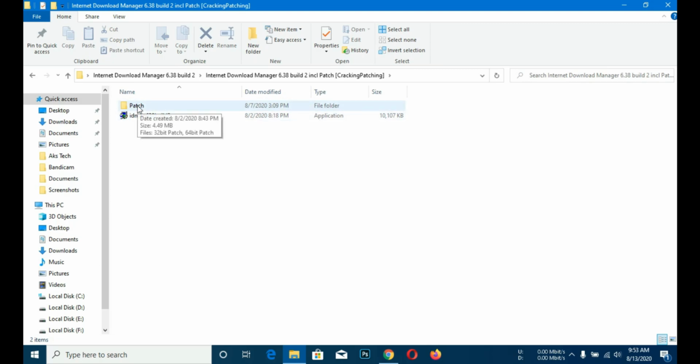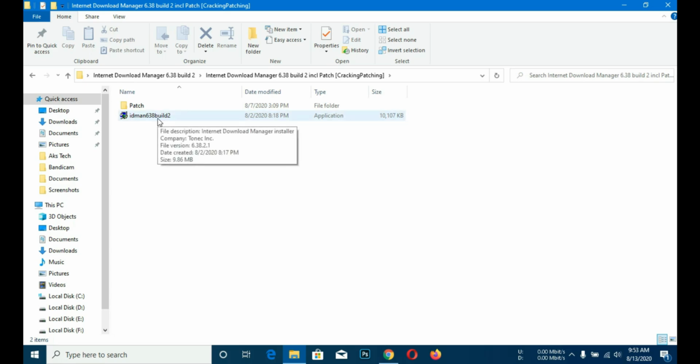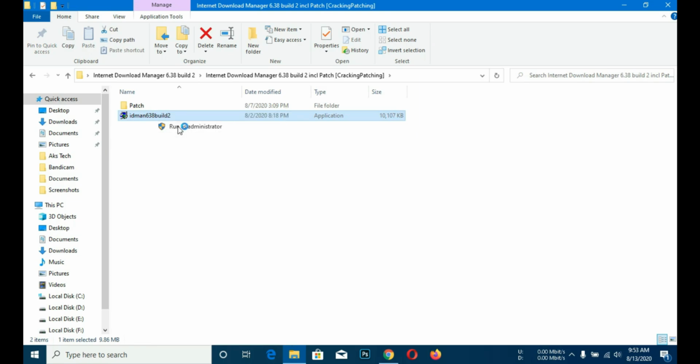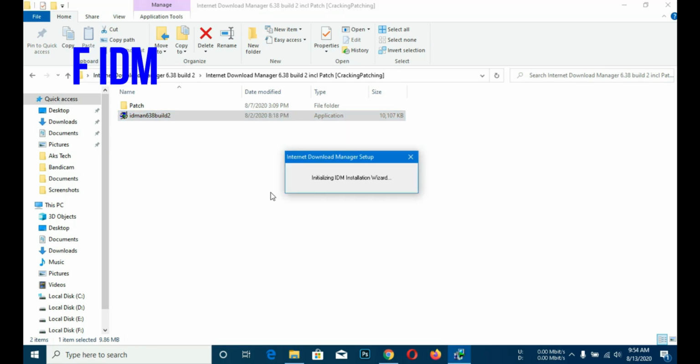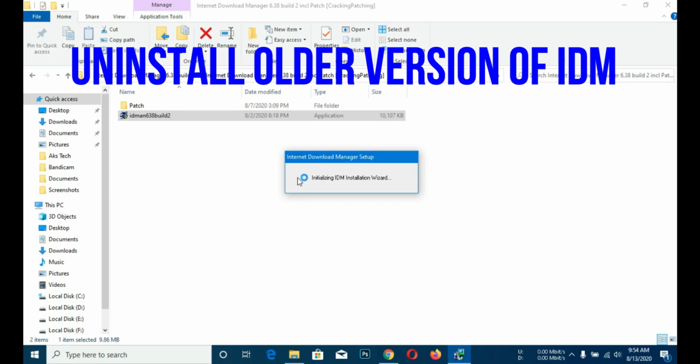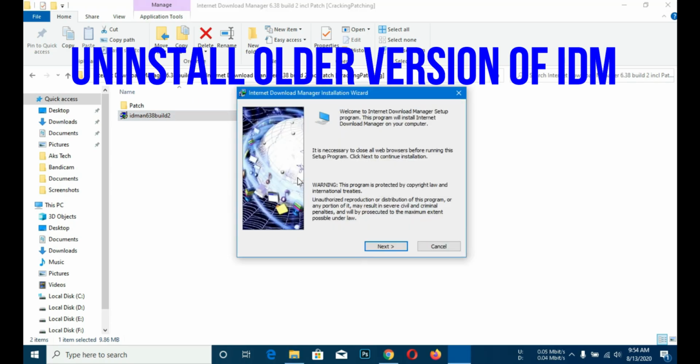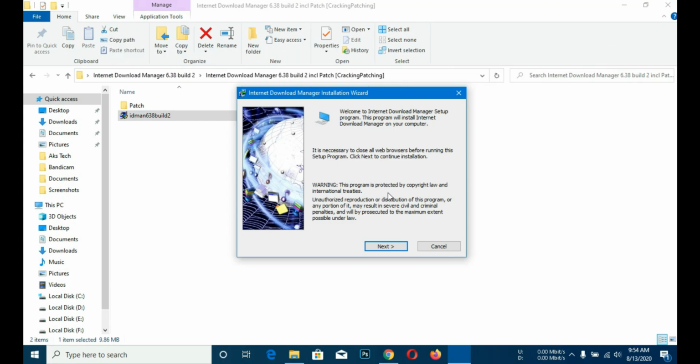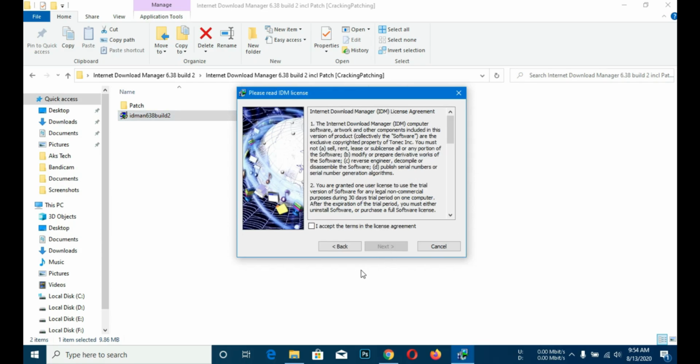One is the patch, that is actually the crack file, and the other one is the Internet Download Manager 6.38 setup. So just open it as an administrator. And before you proceed, let me tell you one thing, that if you have any previous version of Internet Download Manager installed on your computer, you must completely uninstall that first before you install this latest version. So as I have already uninstalled, I'll just proceed and click next and accept this license agreement, next.